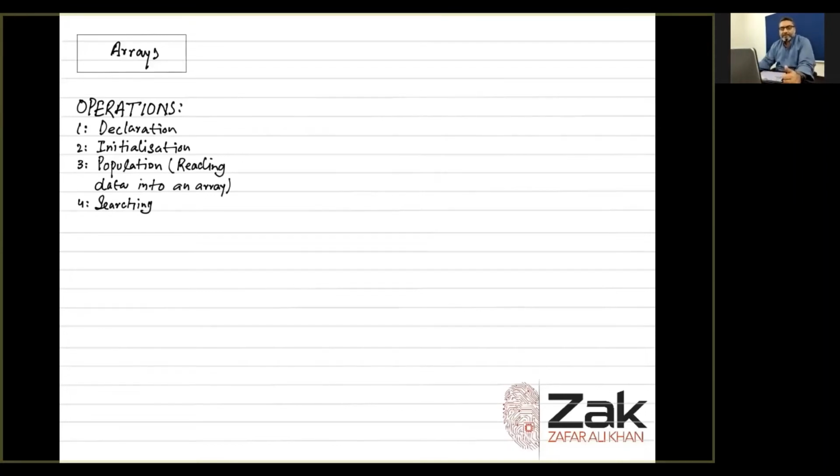We have to understand arrays: how are arrays made, which is declaration, how they are initialized, what are arrays, and how do we populate them. The word population is for reading data into an array, means read all the values at all the locations of the array in one go, and then searching for the array, and we might have the sorting and all operations.